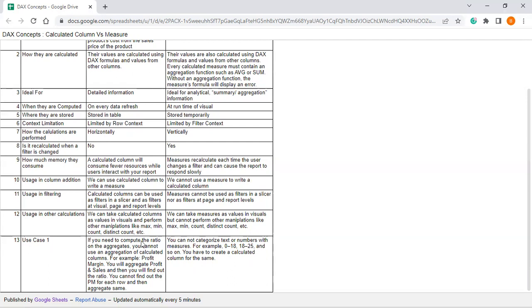Use case, if you need to compute the ratio on aggregates, you cannot use an aggregation of calculated columns. For example, profit margin. You will aggregate the profit and sales, and then you will find out the ratio, right? You cannot find out the profit margin for each row, and then aggregate the same and figure out the profit margin.